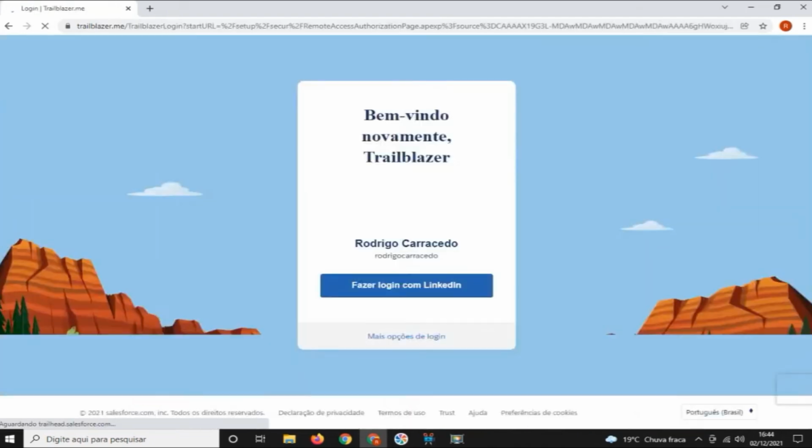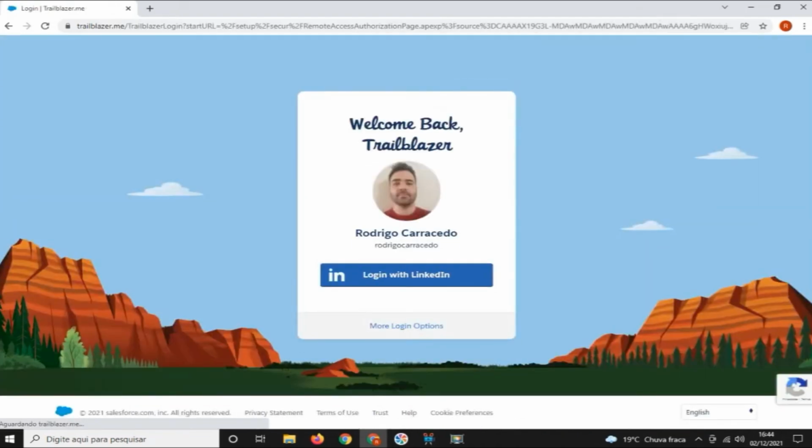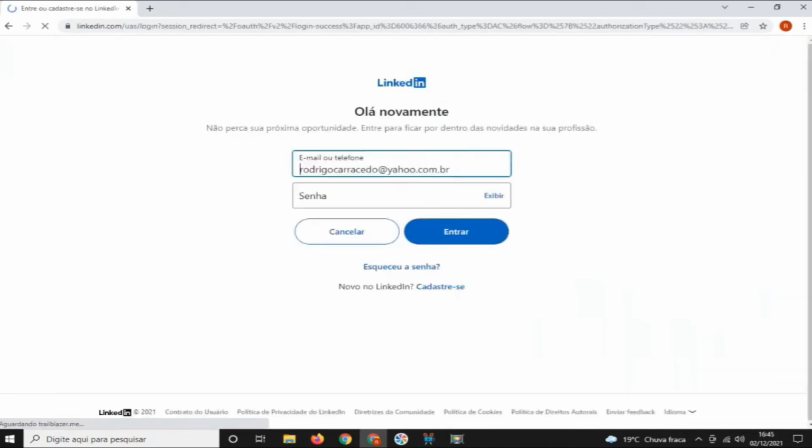At the upper right button of the screen, in my case I always use my LinkedIn account to log into my Trailhead profile.